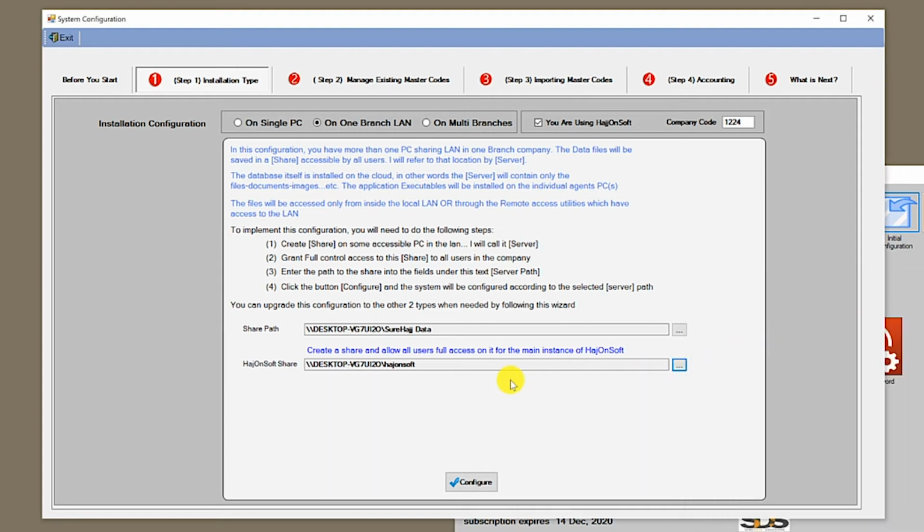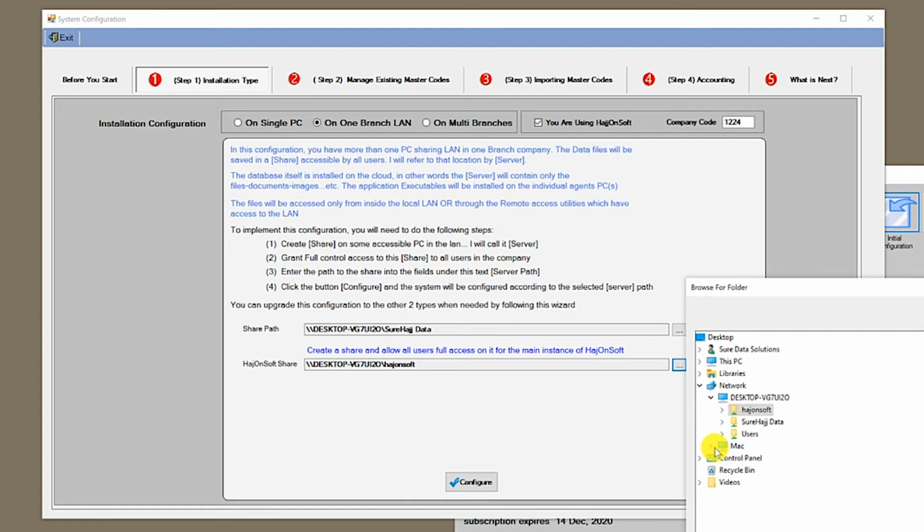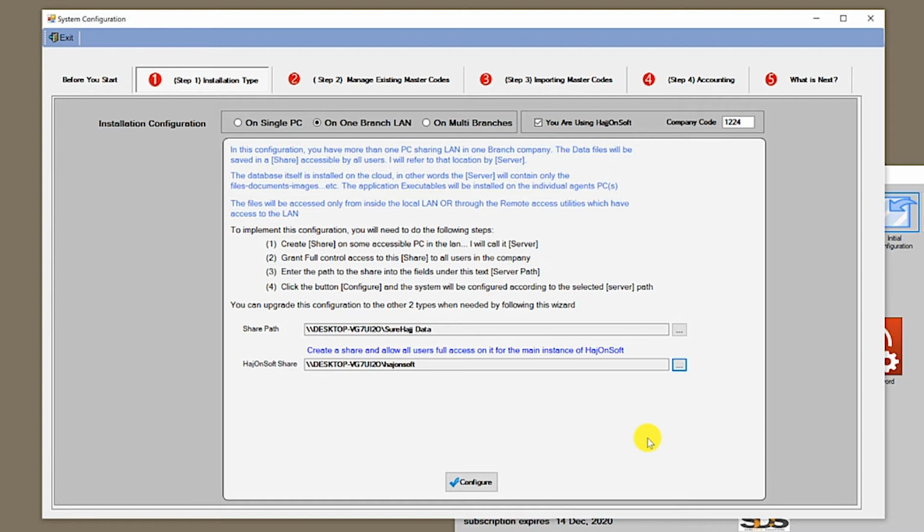Now, let us say that you use HajjunSoft on a different computer to obtain the MOFA and visas. Do the sharing steps on that computer and select it in this screen. So to summarize, the computer you use HajjunSoft on to obtain the MOFAs and visas, that's where you share the HajjunSoft folder, and you use its path in all the other computers when you install SureHajj, which means that you click on the browse icon and select the same folder. Once you chose both folders, click Configure and you're done.